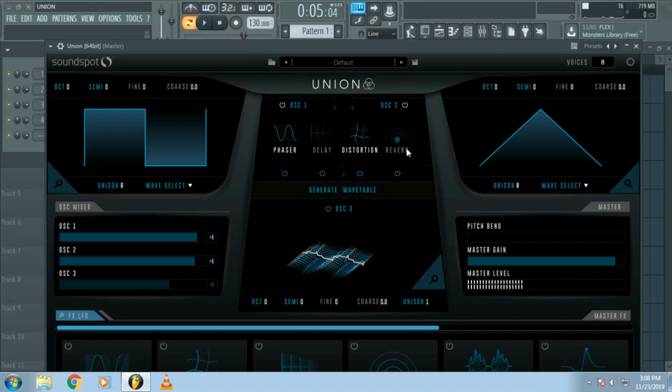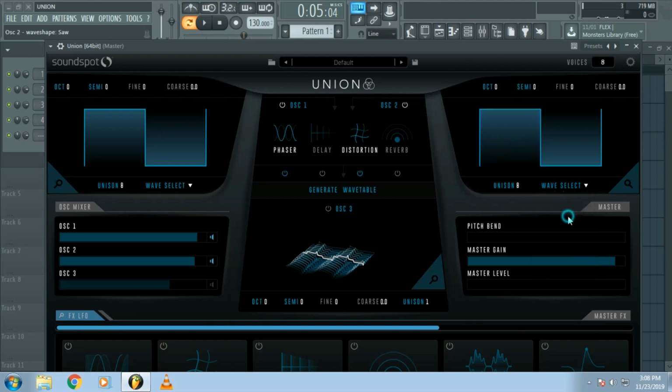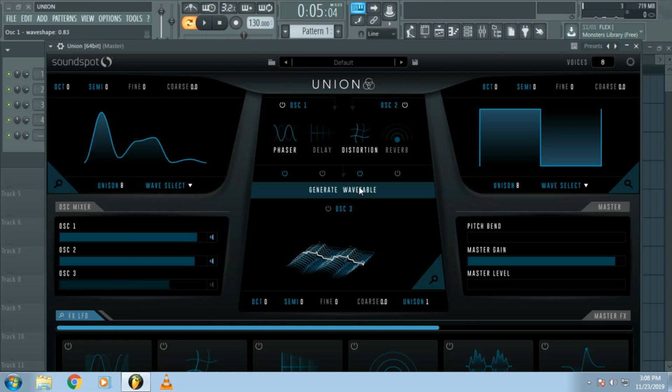Another cool thing is that after you create the wavetable, you can actually change the wave shape and it will not affect the wavetables here. So let's say I change the wave shape to square here and triangle here or organ here, it won't change the wavetable. And I can also change the effect.